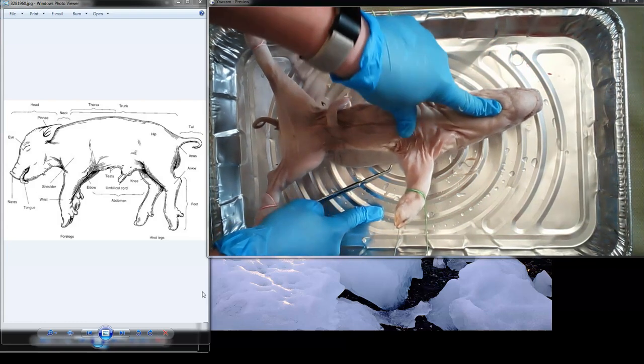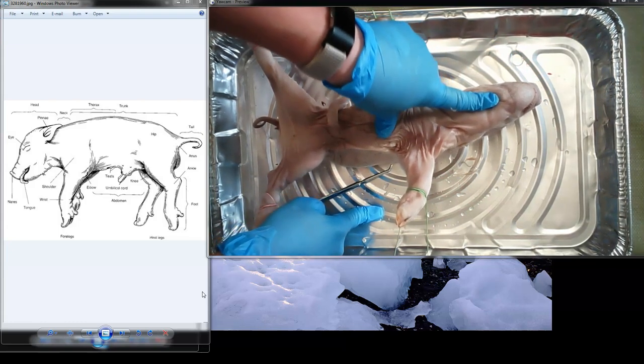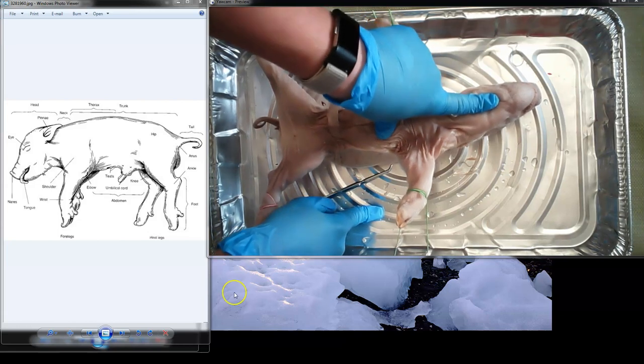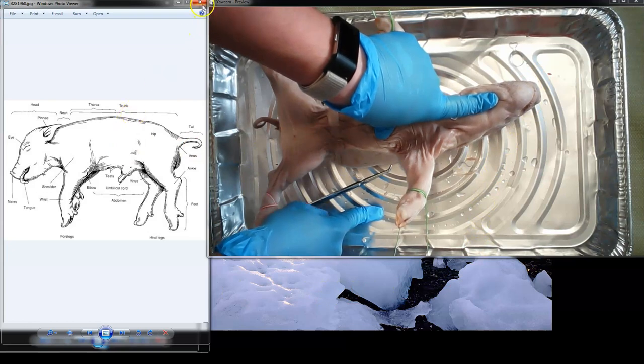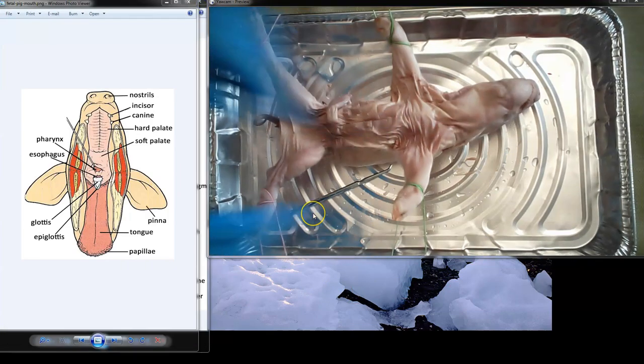So I'm going to ask one of my kids to please close the video screen. He's going to close that picture, the picture of the pig. No, go over to where the pig is. Yeah, hit the X in the corner. And we should end there.